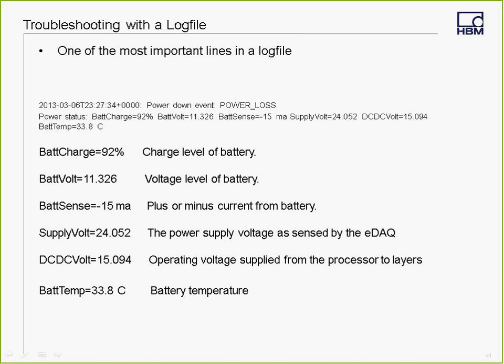The second entry, bat volt, is the voltage of your battery. The battery shown is a good battery. If you were to look at a log file and the bat charge is in the 90% range and the battery voltage is 10.5 or below, it's time to start buying a new battery. The third entry is bat sense. This is only an indication of current direction and is not normally that great of a troubleshooting aid.